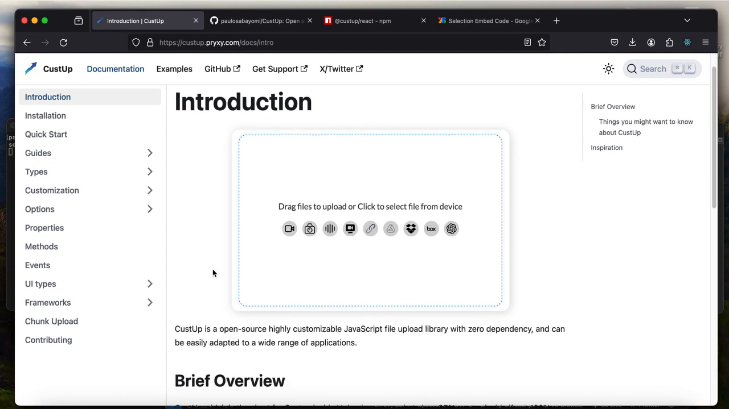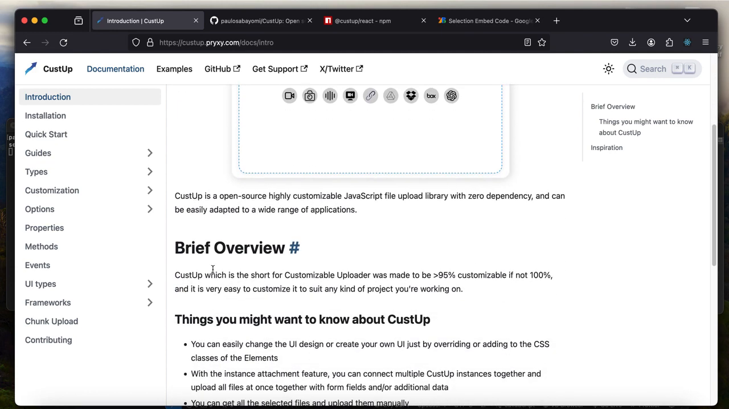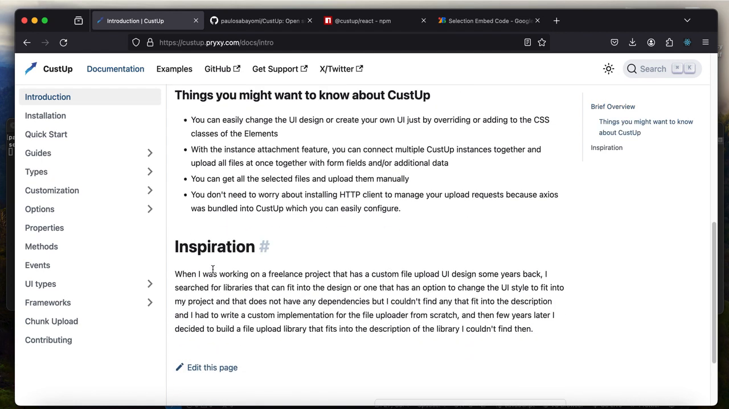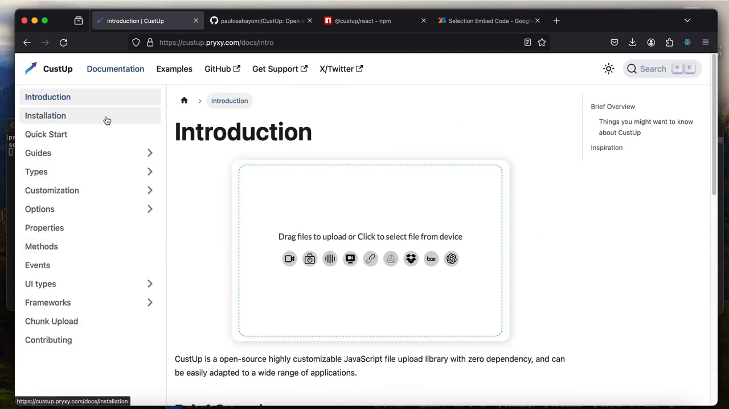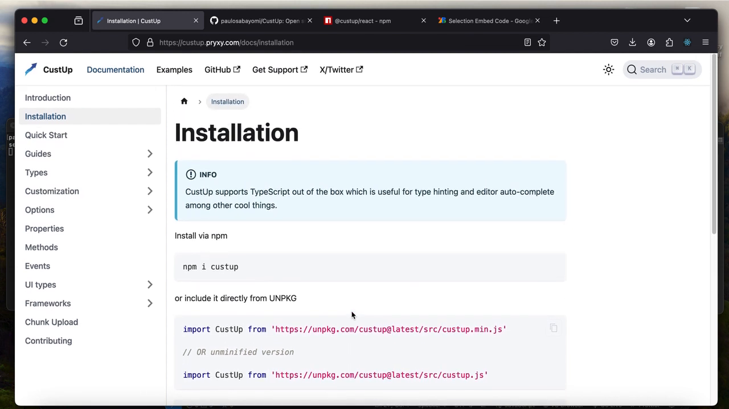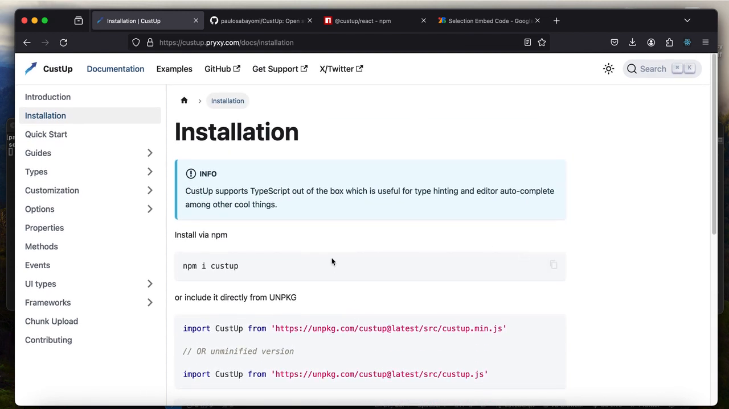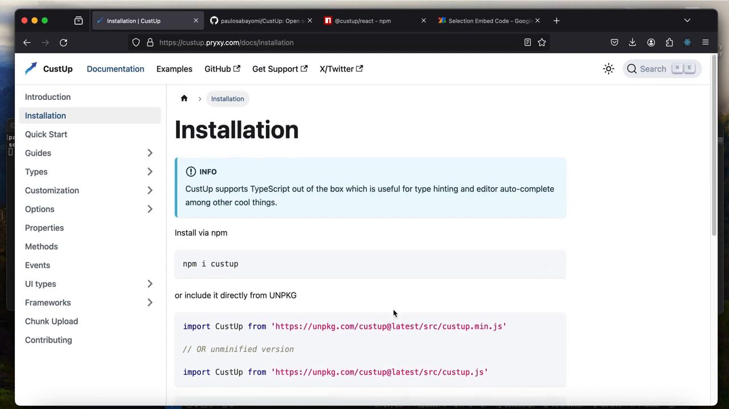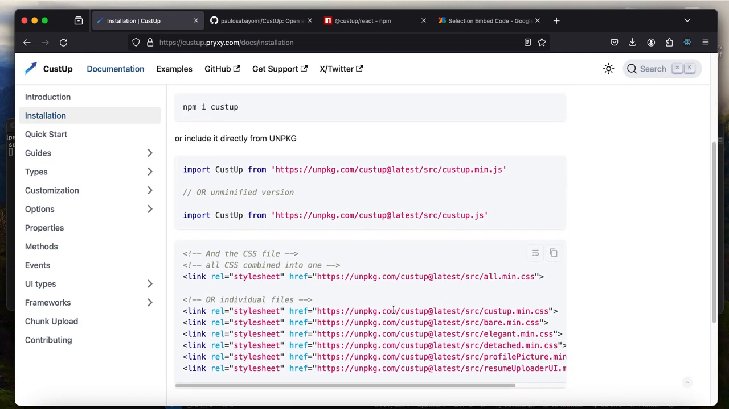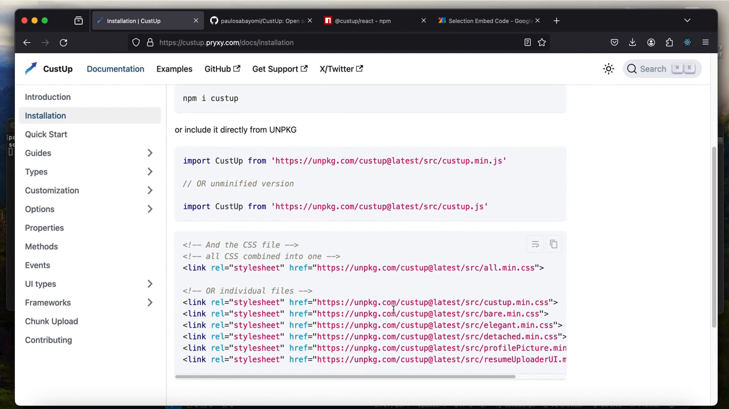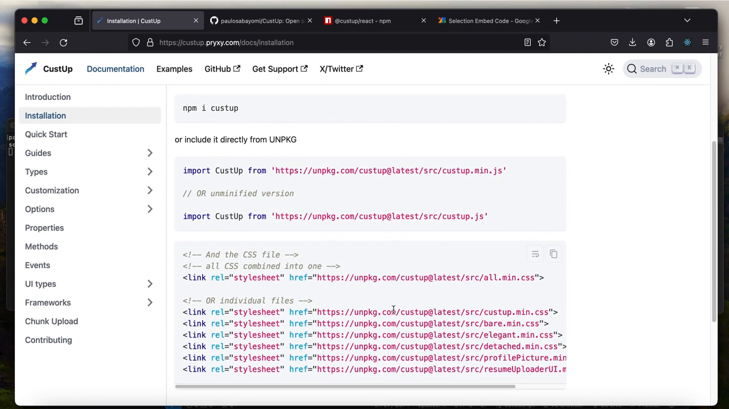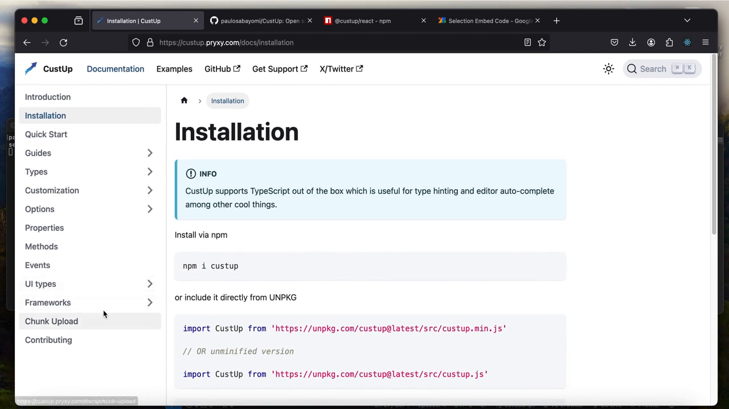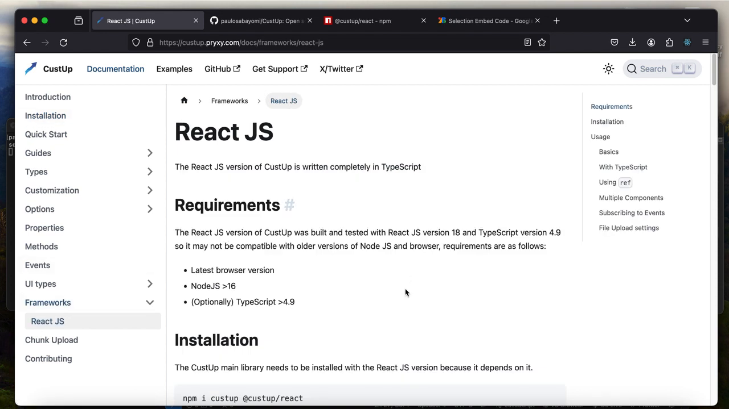Now this is the introduction page of CustUp. You can come back to this page later and just read about it. Now let's go straight into the installation. You can install CustUp with npm install CustUp, but this is the documentation for the core setup. If you want to use it with core JavaScript, just follow this documentation. But we are using it with React.js, so let's come to the framework section.